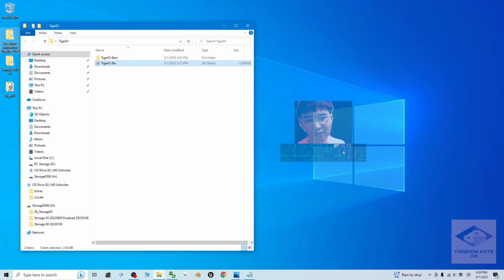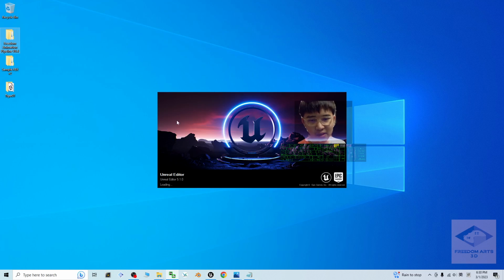This is the Unreal Editor 5.1. It is launching, it has not yet appeared here.